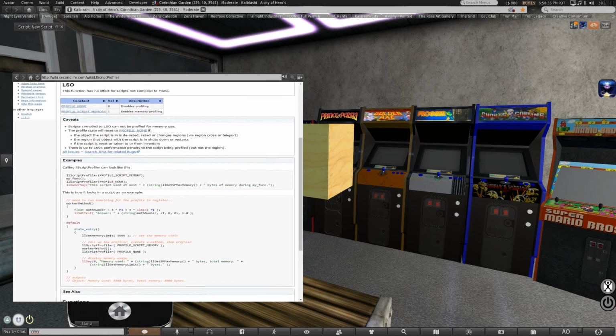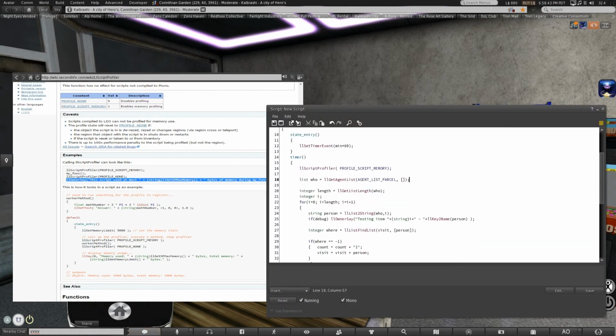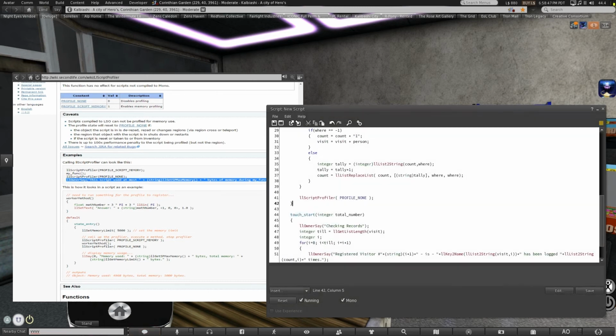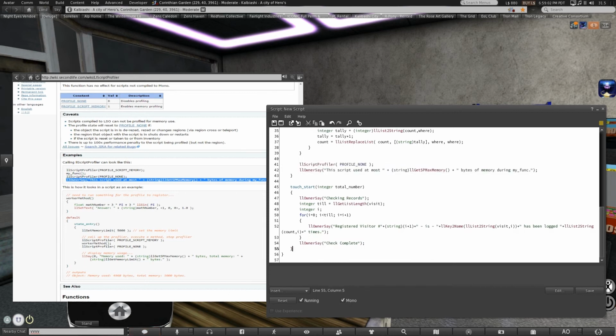And then at the end, we'll take the example of the owner say from there. This script used at most get fp max memory bytes of memory during my function. So that is a good way to get a look at that.